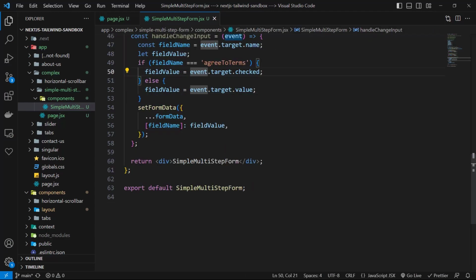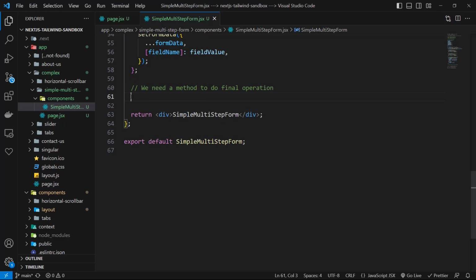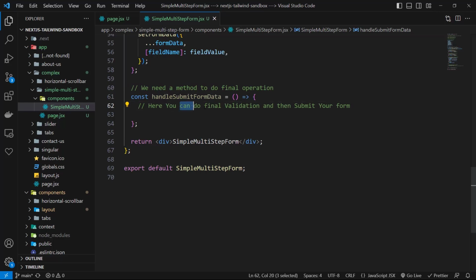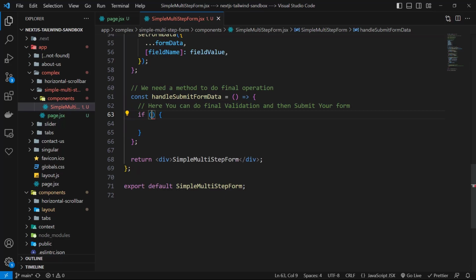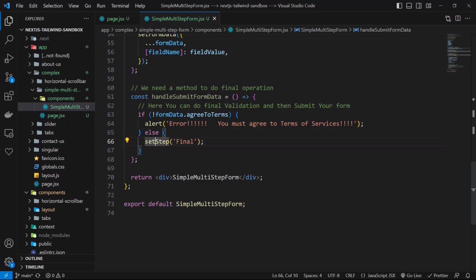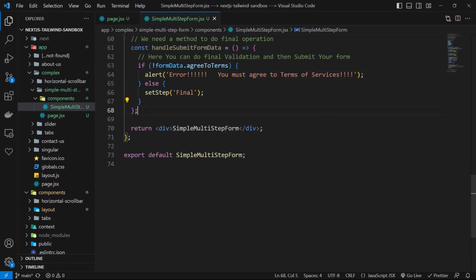And after that, we need to have another function for handling the final submit. So we need a method to do a final operation. I use a new function named handleSubmit, and inside of this we can do a final validation and then submit our form. So I will do a simple validation, and I check if formData.agreeToTerms is false, I will use an alert with the message of error: you must agree to terms of service, else I will set the step to final, and this is the final thing we want. So let's format our document, and that's it.